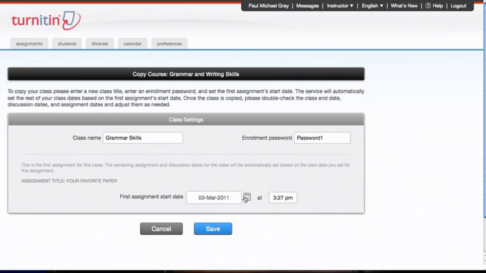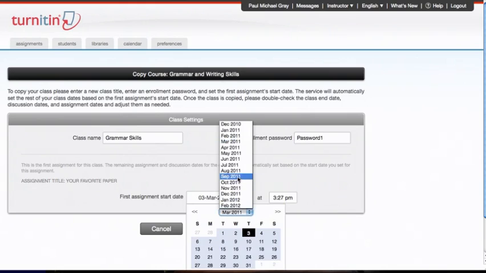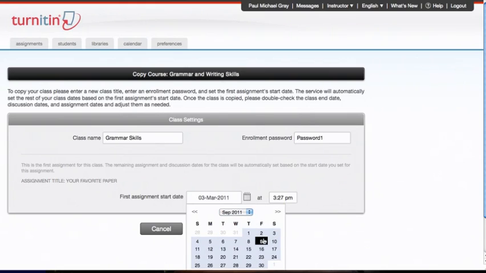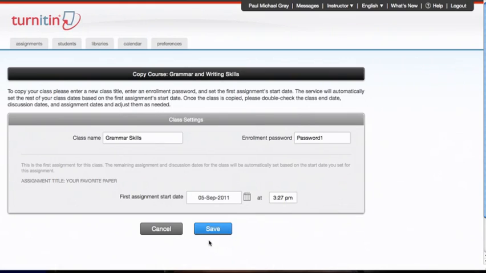And you can set an assignment start date for the first assignment in the class. We'll tell you what the title of that assignment was in the previous class, and it's going to stay that for the new class. You can change it later. If you go here, I'm going to set this, my first assignment, I want to start in September, so I'm going to set it for September 5th, whereas the previous one was obviously March 3rd. And I'll set a due time for that, so I think I want my students to have the papers in by 5 p.m. and save.